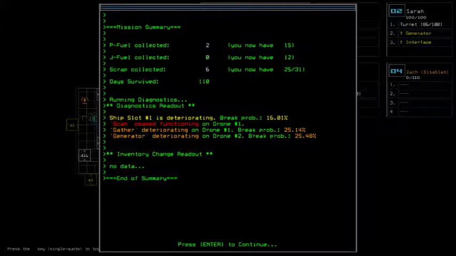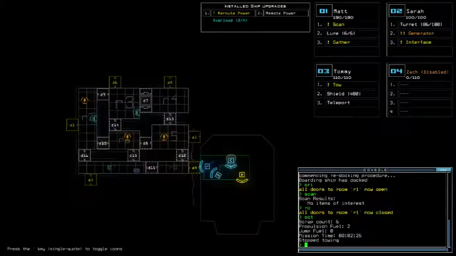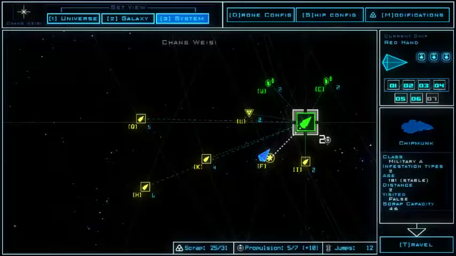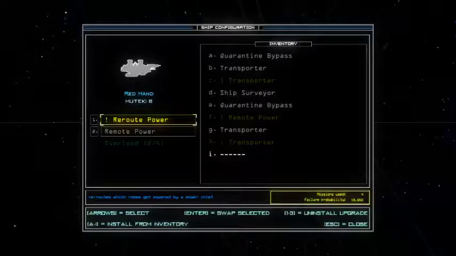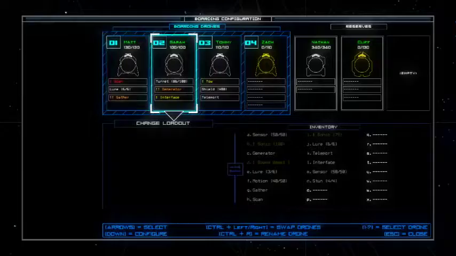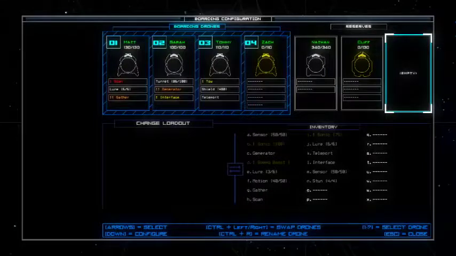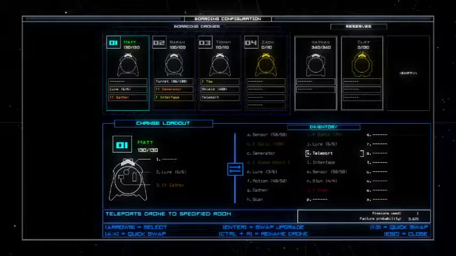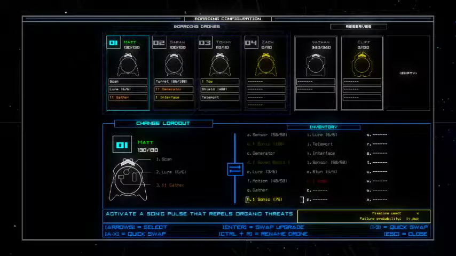Ship slot finally deteriorating. This is dangerous. Scans is functioning. Gather and generator both are around that. Okay. Around that breaking probability, I mean. Alright, let's just get into this whole business. Gonna use the transporter. The okay transporter, to be exact. Yeah. Oh man, I hope I do get another drone slot. That'll be fun. Okay, scan breaks. Gotta make myself a new one.